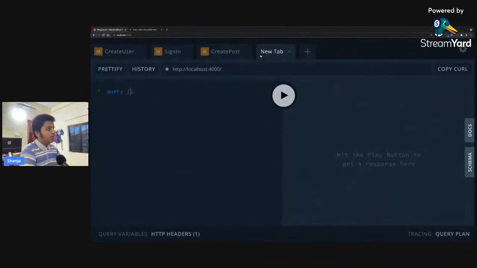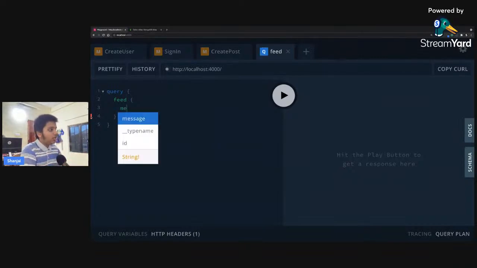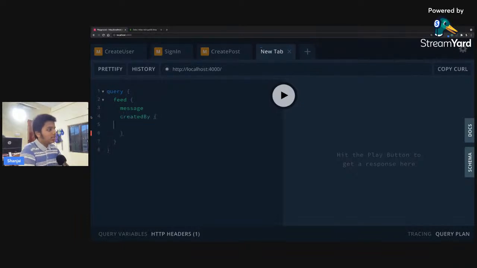Let's say query and feed. It's throwing us an error because it's an object. It has fields inside of it. We cannot just request the feed. We need to request the fields that we need inside of that object. So feed is an array of post type objects. So what we need is message and created by, and let's just get the ID.